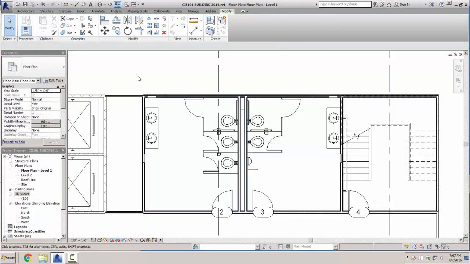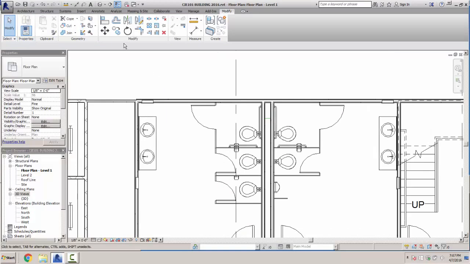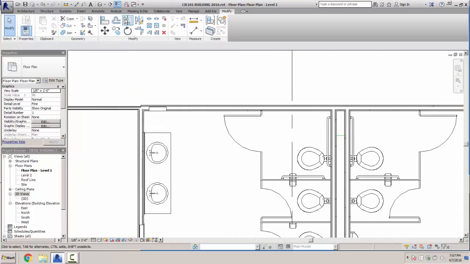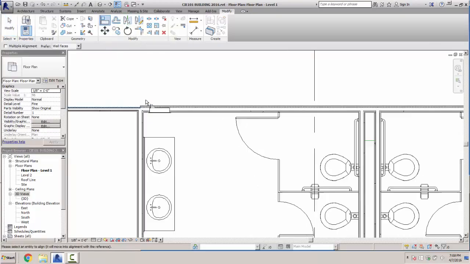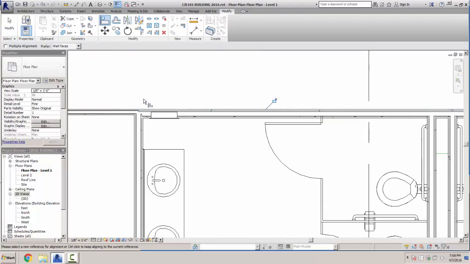And it changes it. And now we'll take our align tool and bring those back into alignment. So we're going to take align, and I'm going to first of all align this one. And then we'll align this wall to this one.